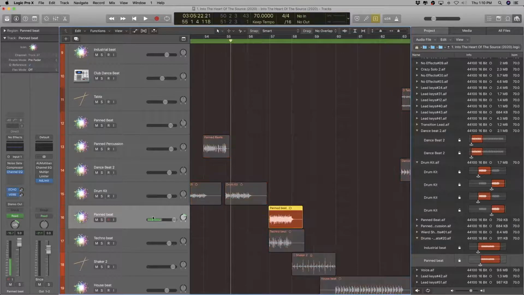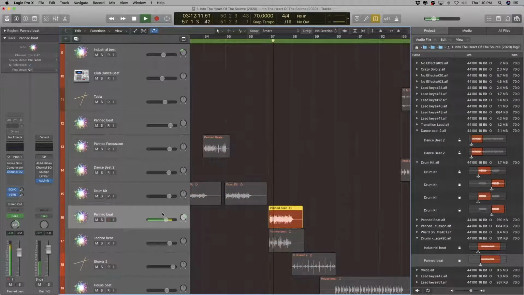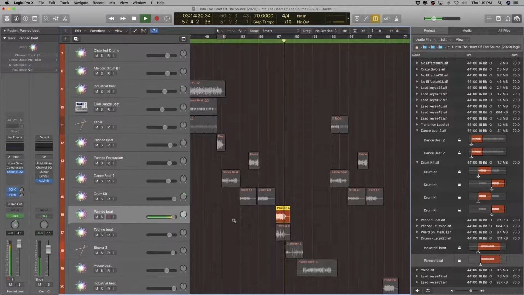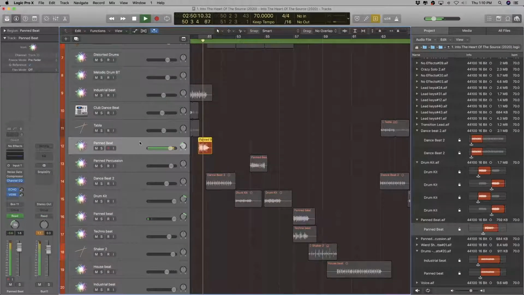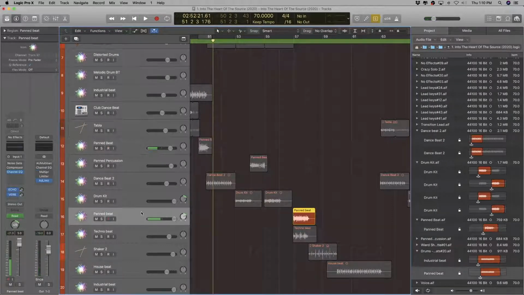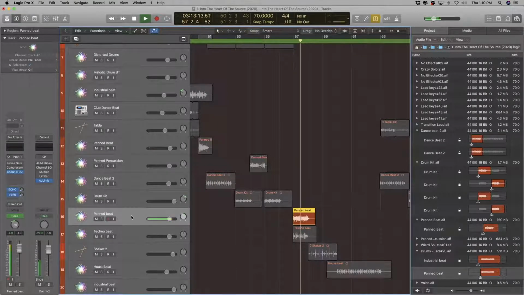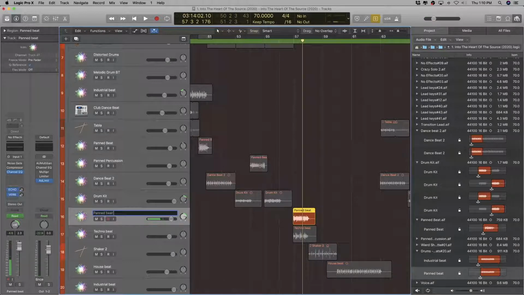Now we have another panned beat. Let's have a listen. Is it the same? Sounds similar to this. Okay, let me think for a second. Okay, so now this is a different thing. So let's say this is panned. Beat is confusing actually. It sounds more like a drum kit. Panned drums 2.